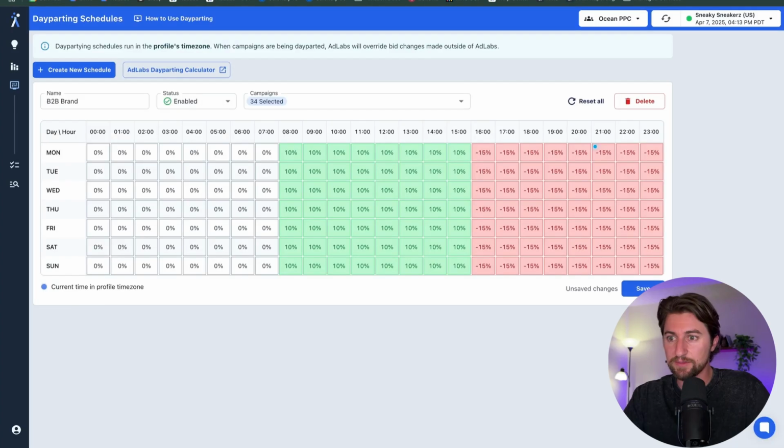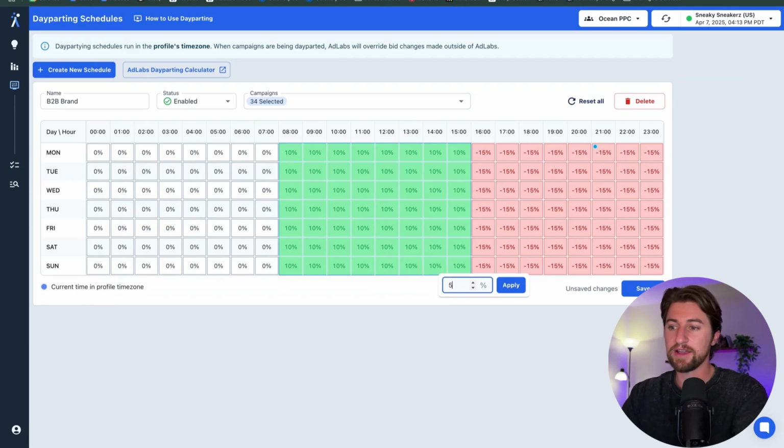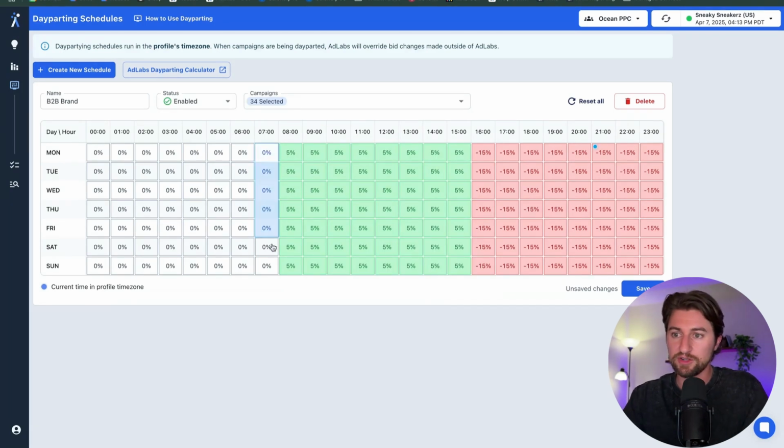And if you need to tweak something, maybe you find out that the daytime hours are now only performing 5% better, you can just come back here, change those, or maybe it extended to include 7 a.m. So we'll do that, and then it will be ready for you.